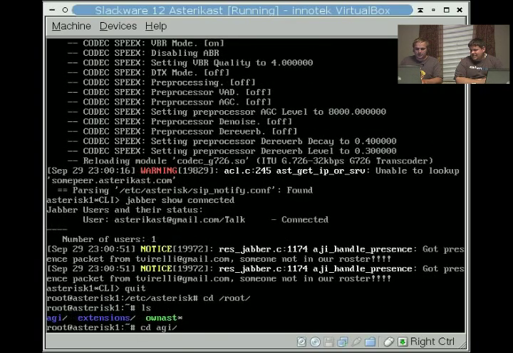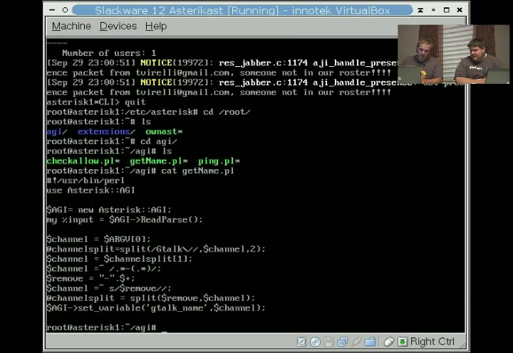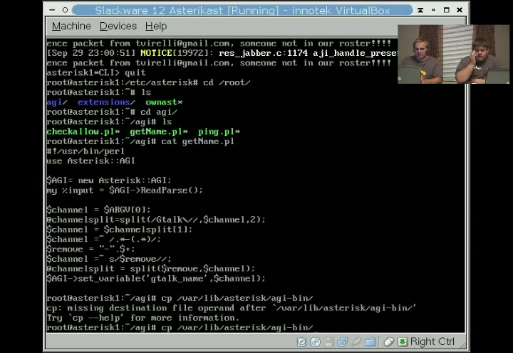So the next thing, I wrote this quick and dirty get name script, because by default gTalk doesn't support caller ID names. So I wrote this script that'll be available on our website that will support getting the name from the gTalk channel. So actually the user name of the person that's calling you will show up. And I'm going to copy that to the AGI bin.